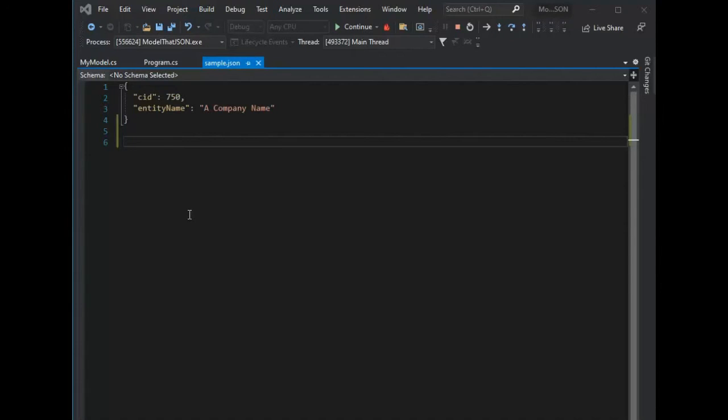Okay, this is example 1. Data is nice and simple. We have two fields, a CID, and that data type is integer. Entity name, it is a string. Now what do you need to know here? Well, you have to be able to look at the data type and know what it is.